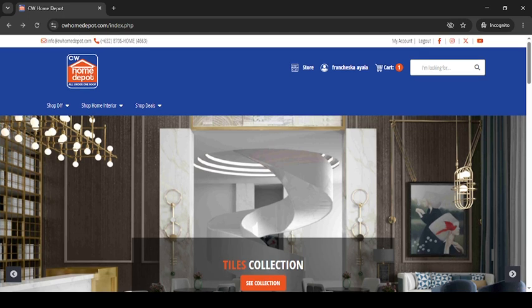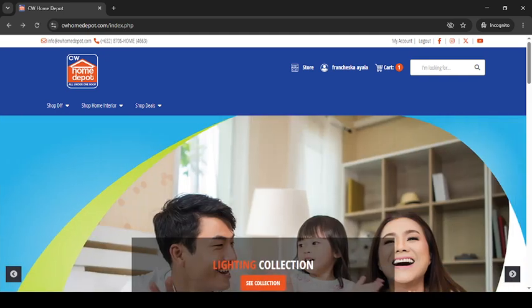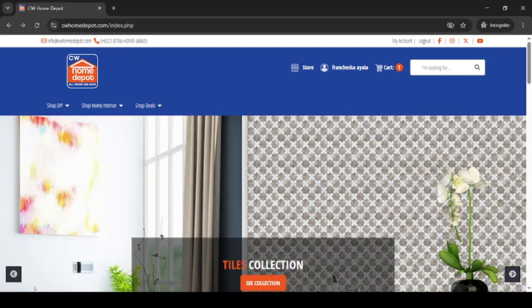To begin, open Chrome and go to the Home Depot website. Once you're there, sign into your account. Make sure you're using the same account that was used to place the order because your purchase details and return options will only appear under that account. If you have more than one account, take a moment to confirm you're in the correct one before moving forward.